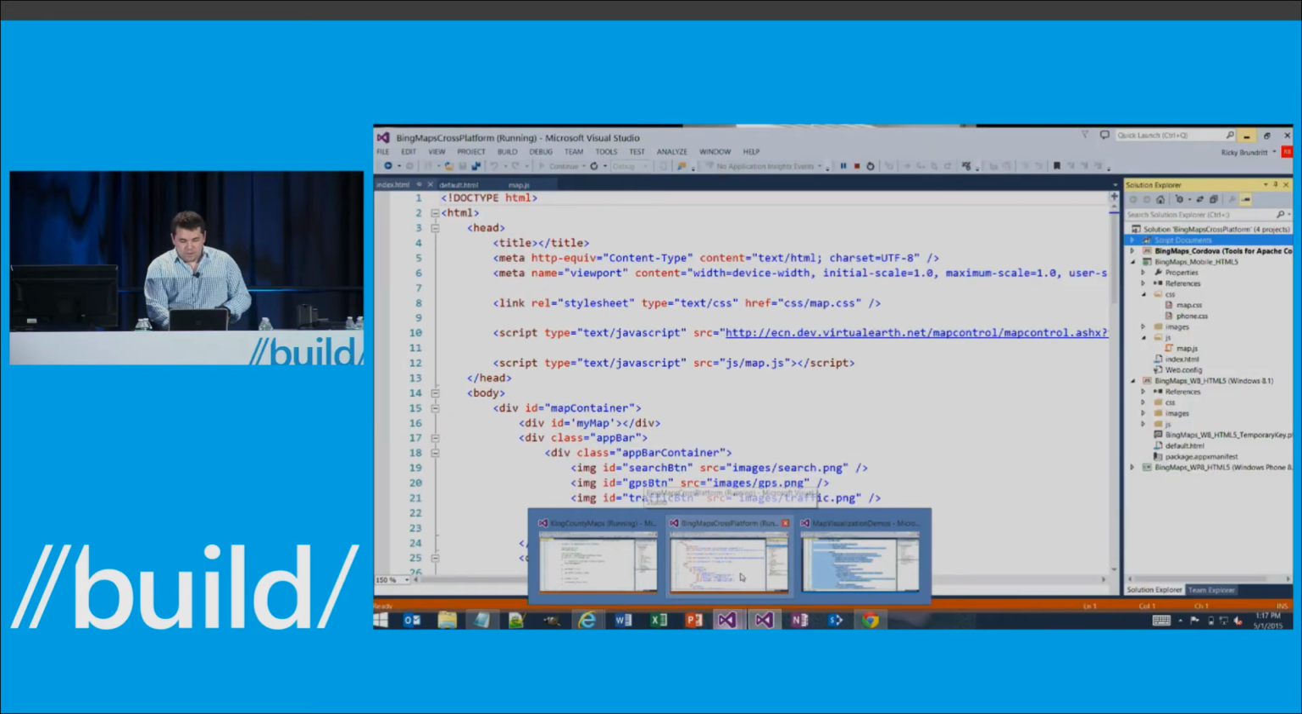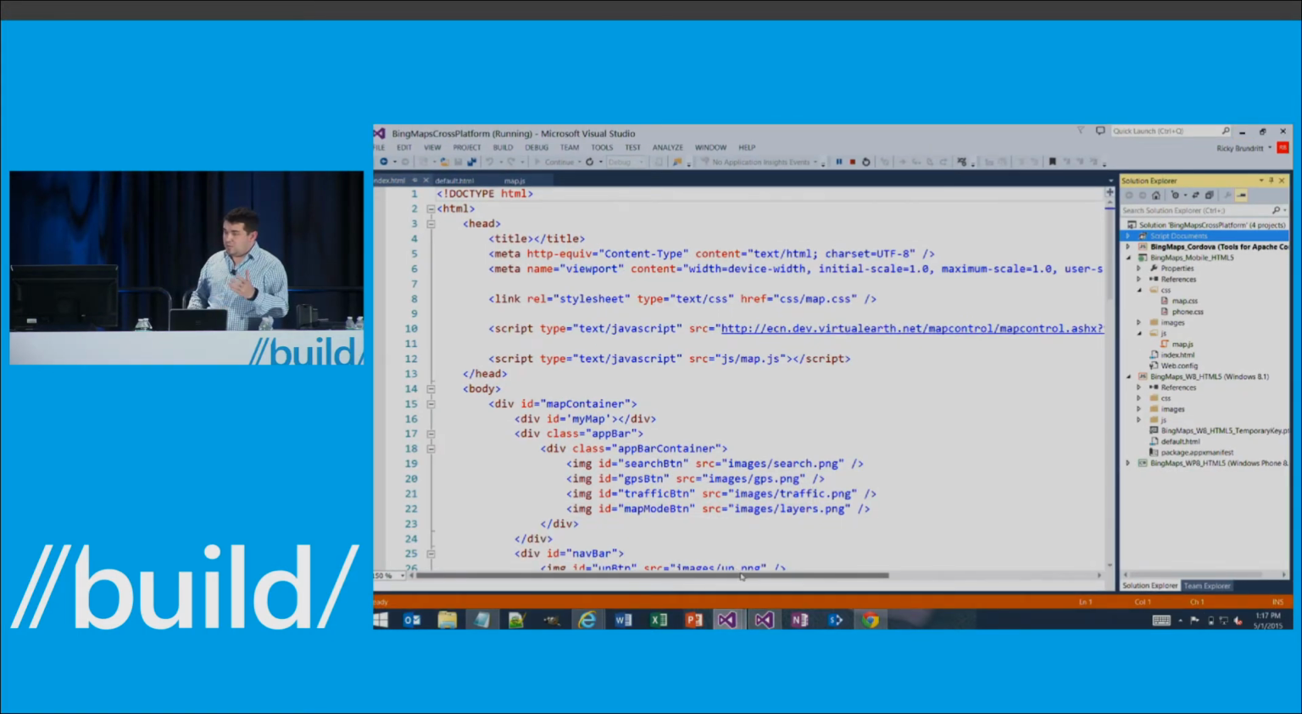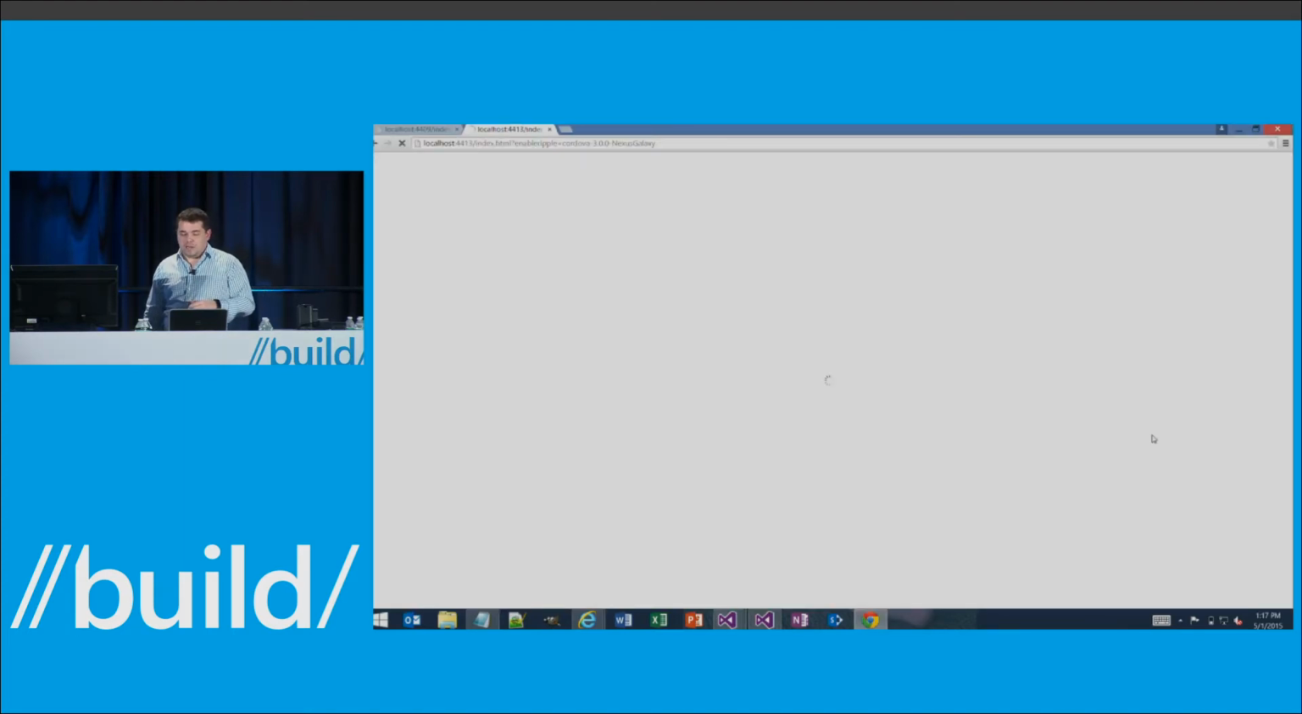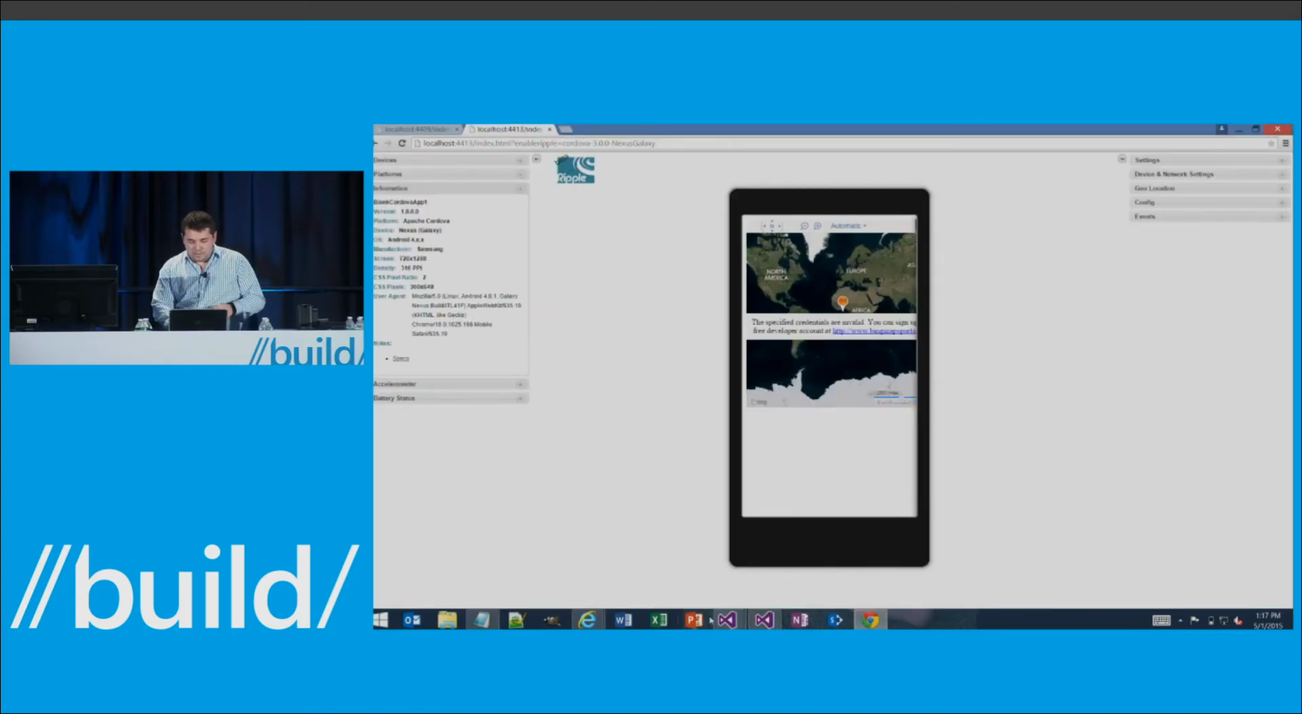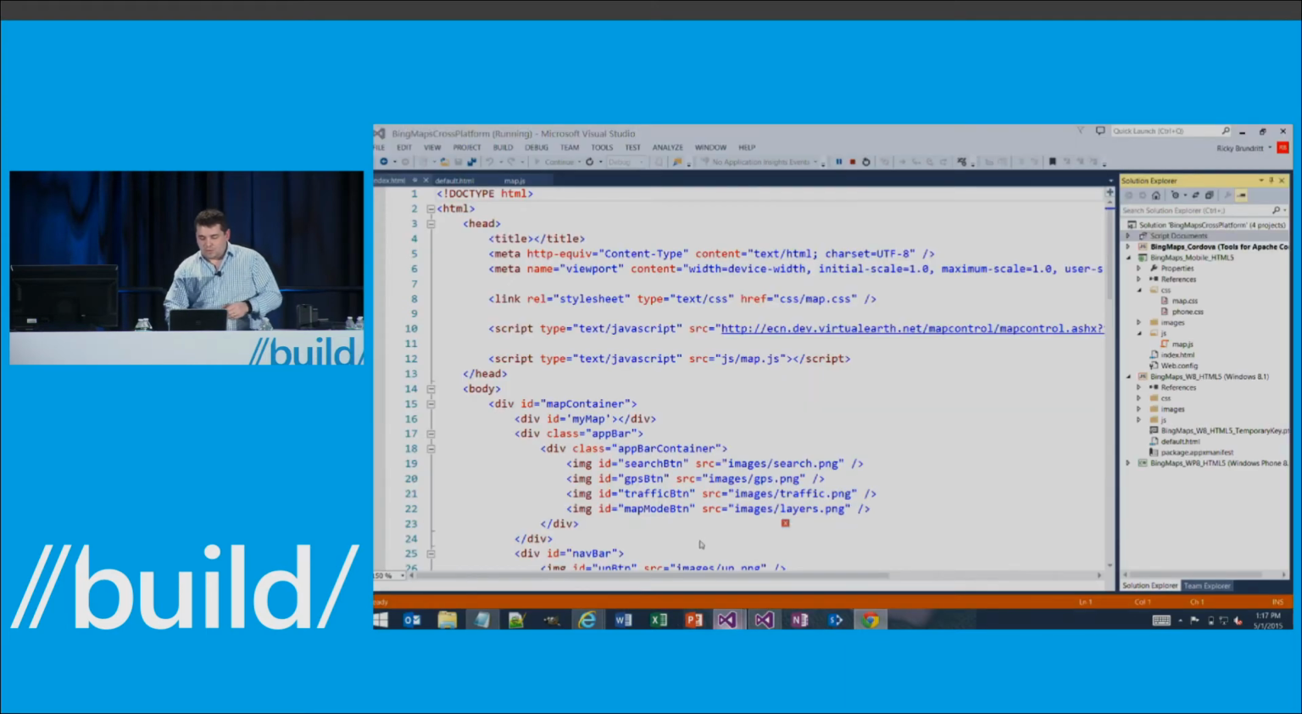So several years ago, we had people who wanted to do cross-platform development with Bing Maps, and they were using HTML5. And so I downloaded the code samples we had on MSDN, and just for fun, I tossed them into an Apache Cordova app. And so we'll come back to that in a second. I just tossed them into an Apache Cordova app, and it just worked.